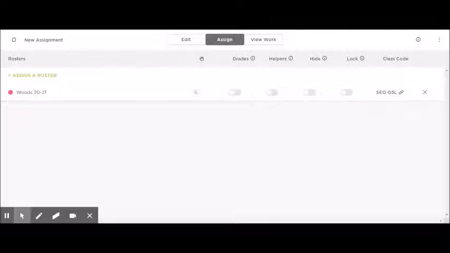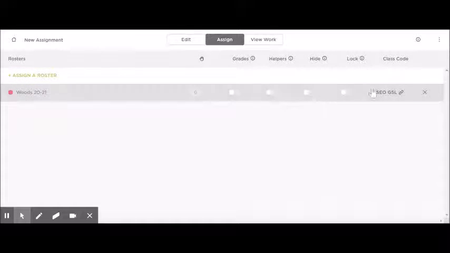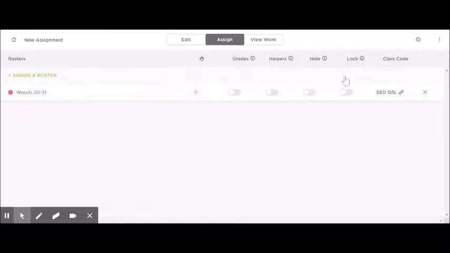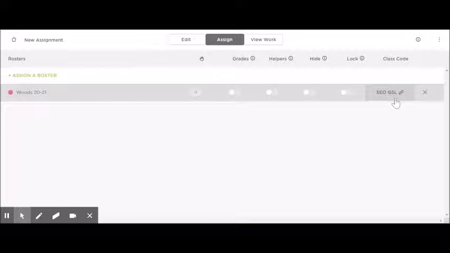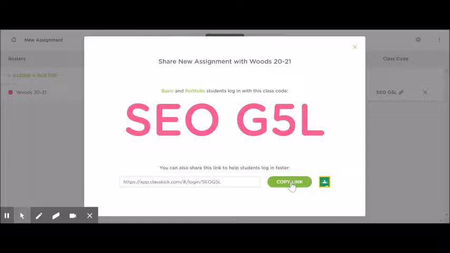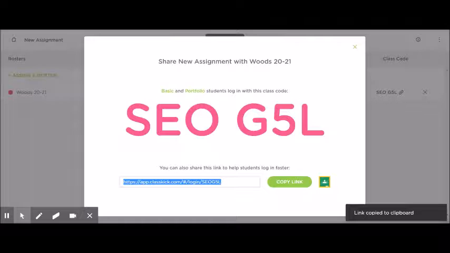Once you assign your roster, you can see how many students have their hand raised. You can have it automatically grade assignments. You can allow your students to help one another. You can hide the assignment so the students can't see it, or you can lock it so they can still see it, but they cannot work on it. And the last option is the class code. Your students can either log in by going to classkick.com and typing in this code, or you can click on this and generate a link so that the students can follow the link to the assignment.